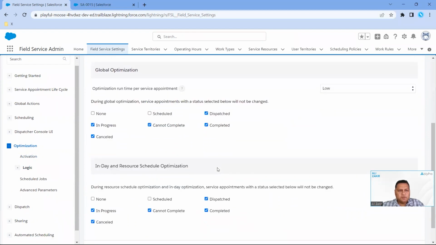Once again, there are two types of optimization that the system has. Global optimization is the most powerful optimization. This is the optimization that runs overnight. It takes longer to run, and things of that nature. So it optimizes your team schedule for one or more service territories across a specific date range.